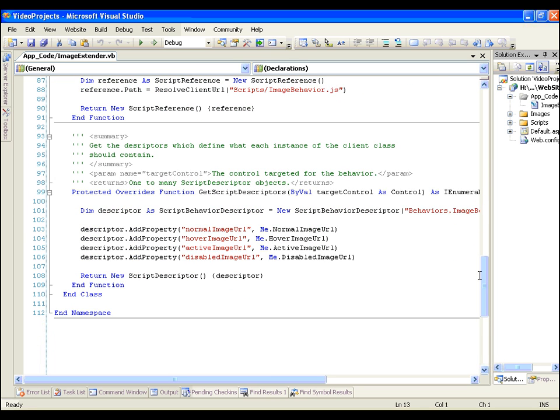The last method here in the server-side class is a method called GetScriptDescriptors, and essentially what this method does is it defines how to render an instance of the client class down in the browser, or I should say it's how to render it and then it's sent down to the browser. And in this particular class, what we need to do is to create 4 different properties in our client object that contain the corresponding values stored here in the server class of the different images.